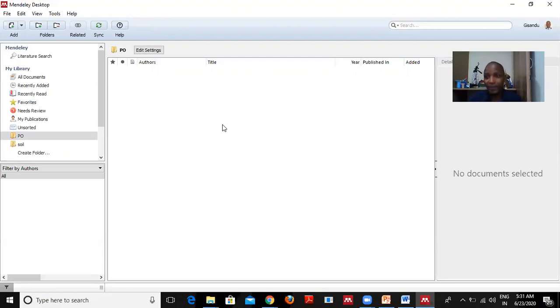The third step is to create a library. To create a library means that you have downloaded a lot of documents related to your study, and you need to use those documents in the process of citations and referencing. Now, creating the library means you import all those documents into your Mendeley account.